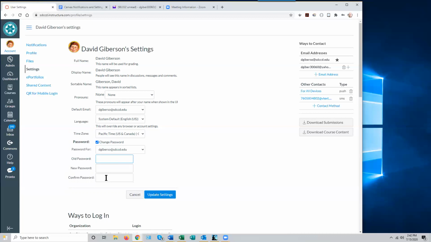Should you change it and forget it, there is a forgot password dialog on the login page. But before you forget your password, be sure you know which email address is set as your primary email address. Because if you click on forgot password on the Canvas login screen, Canvas is going to send an email to that account and none other.